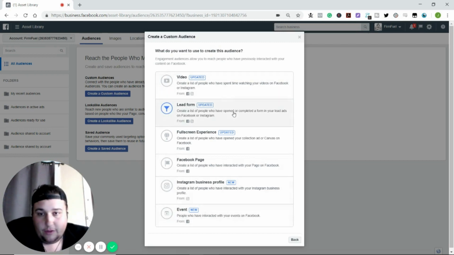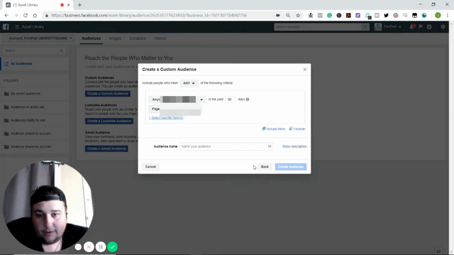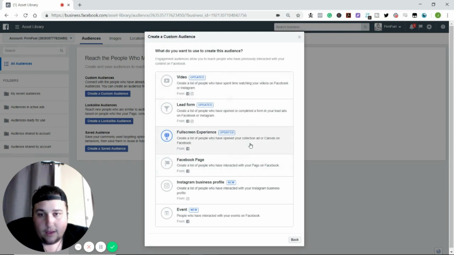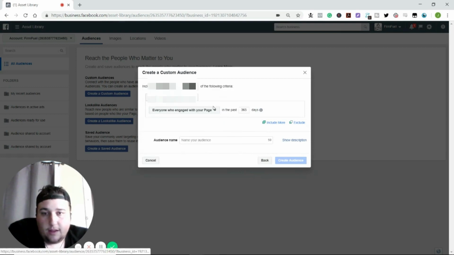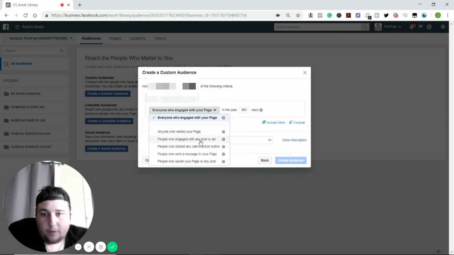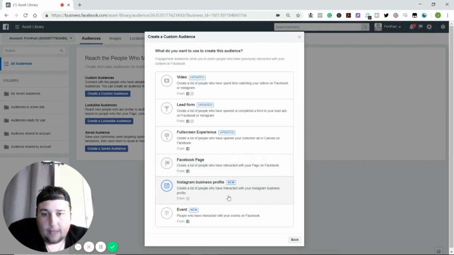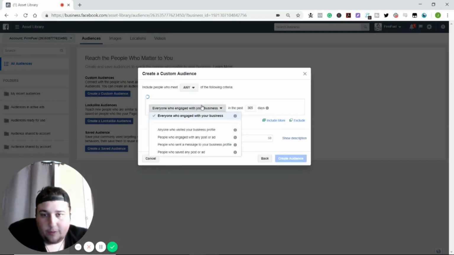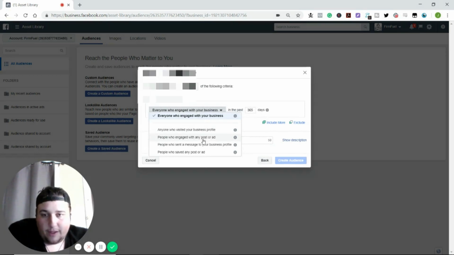The other things you can do are lead forms, people that have opened or completed lead forms. You could do full screen experiences, right? People that have opened your collection ad or canvas ad, people that have interacted with your page. So you can do everyone who visited the page, everyone who engaged with any post or ad, clicked the call to action button, sent a message to your page, or saved your page or any post. Instagram business profile: people who engage with your business, visited your business profile, engaged with your post or ad, sent a message to your business, or saved any post or ad.